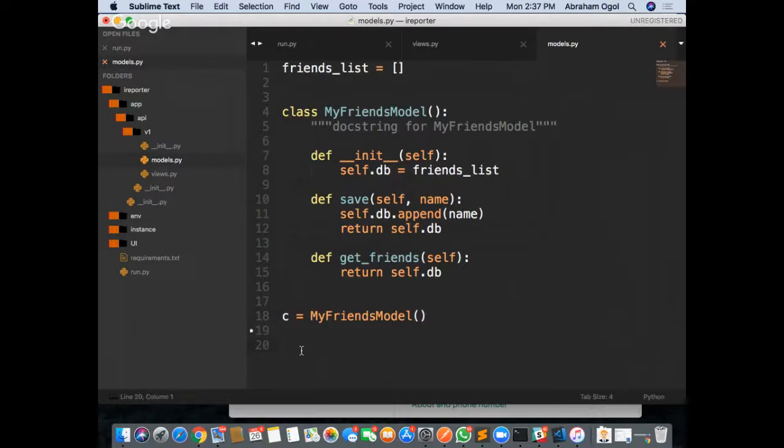And if I want to print, c.save, I pass in the name Abraham. This is how you call a class. So I've just said c is equal to my friends model. Then c.save means I'm calling the method save, which is inside the class.